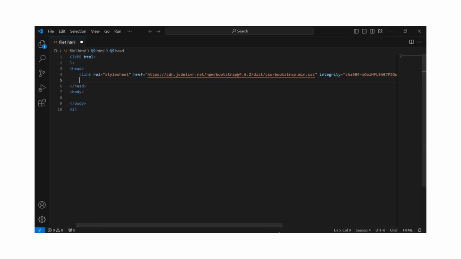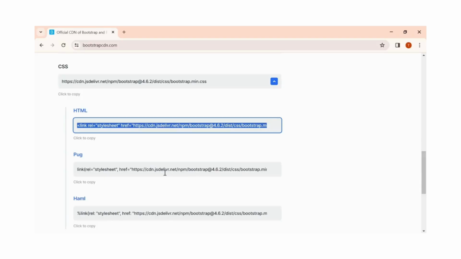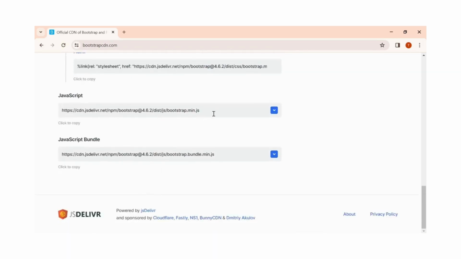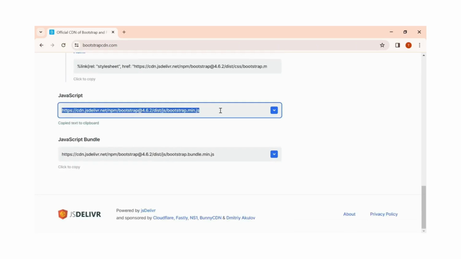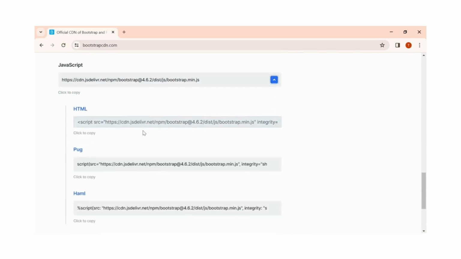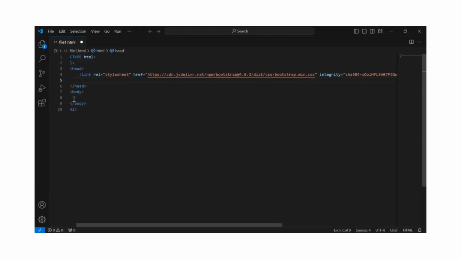Again go to that link. Copy the JS file. This is the link for the JS file. It is the minified version. Minified means spaces are removed and it is written in a compact form. So again I'll expand this drop down, this button, and click on this link so it is copied. Generally we put script in the body tag, so I'll paste it here.